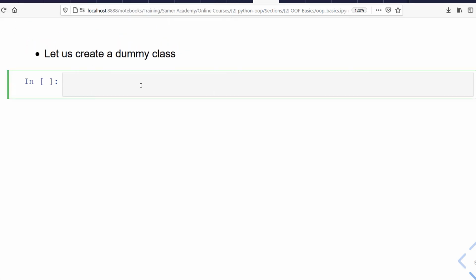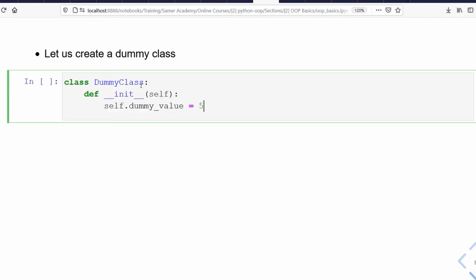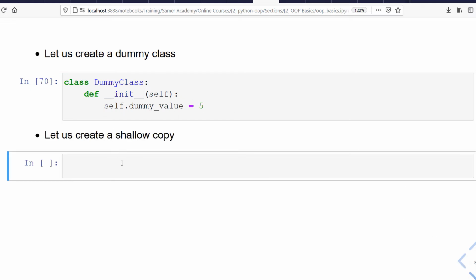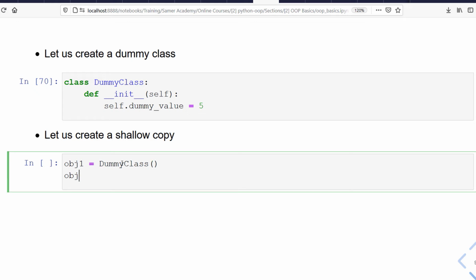Okay. In order to understand the difference between shallow copy and deep copy, first of all I need a class and some objects. So for this purpose, I'm going to create this dummy class, and as you see, it has only one instance attribute, which is dummy value. I will run it to make sure that this class is defined. Then let's create some objects. So I'll say object1 equal to dummy class and object2 equal to object1.